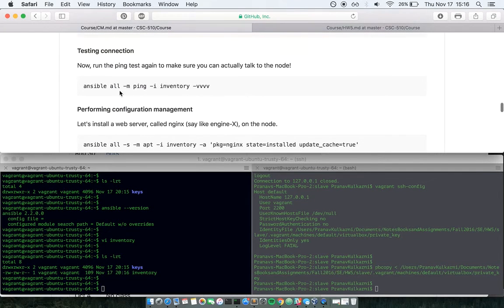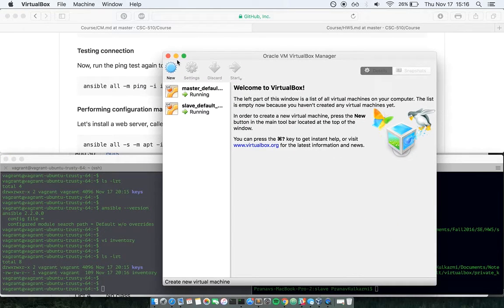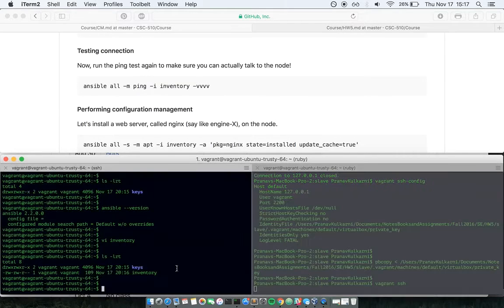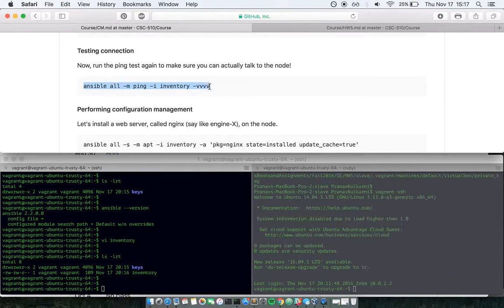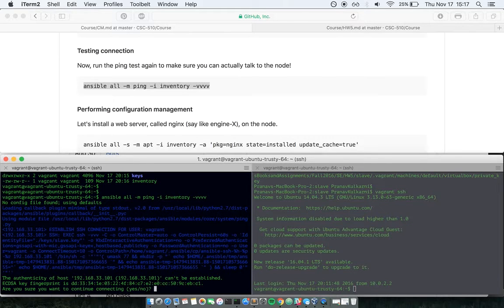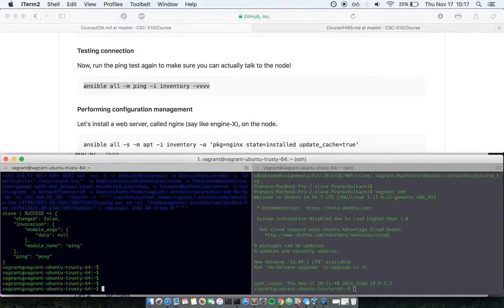Now the next step would be to actually, let me see if, okay, the slave is running. I'm going to SSH into the slave, and now we'll actually do a ping from the master to the slave and see if we get any reply back. And there you go, for ping you got a pong, so it was successful. So in a nutshell, we have set up the two VMs, the master is able to talk to the slave, and we have Ansible installed on the master.